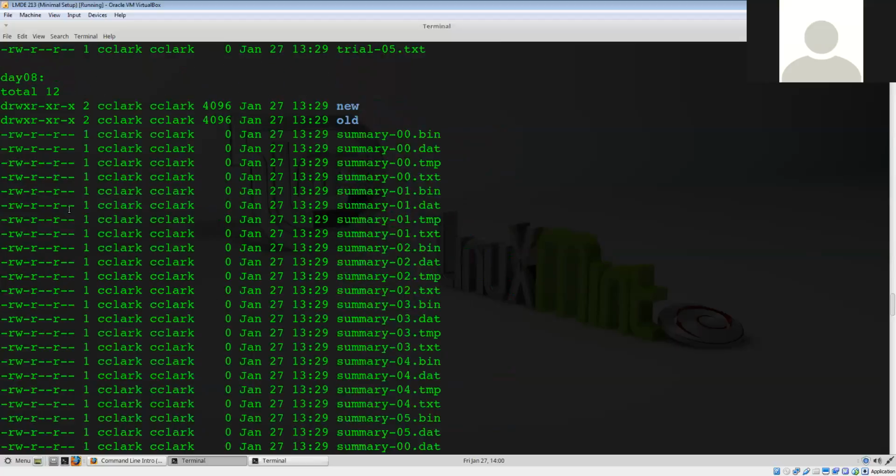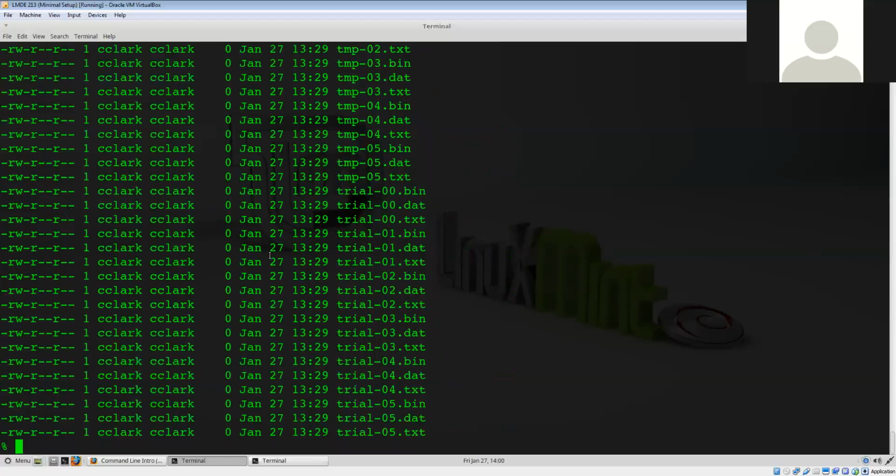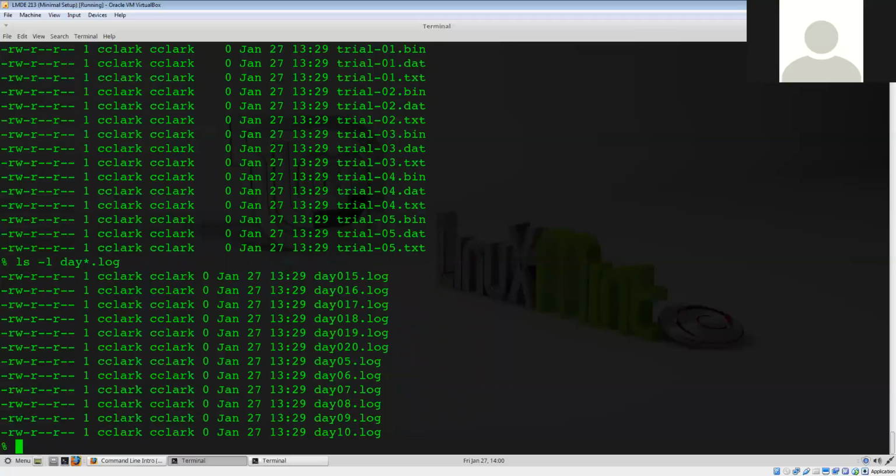So that's very handy. This part right here isn't necessarily handy because it's got so much information on it. So let's just list out the files. When I did day star, that listed the contents of all of those directories. If I just list out the files, I put a .log at the end. Now I just get a listing of all of the files.